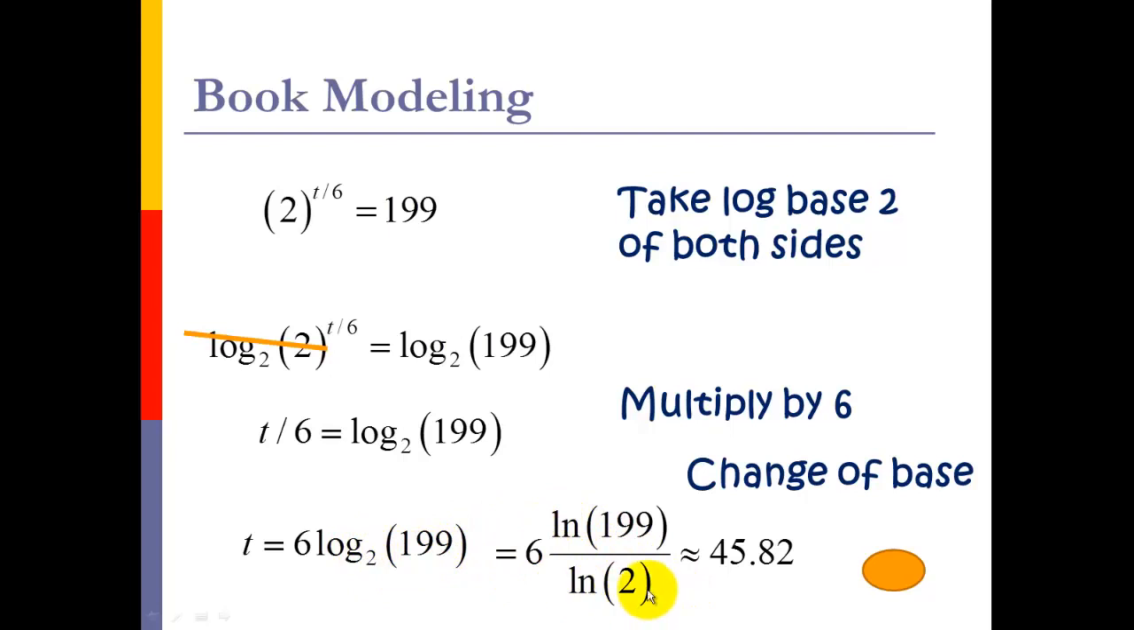And then when you crunch this out, you get 45.82. And that's how I got that time when Kaylin sells half of the amount that she has. She sells 2,500 of those logic books.